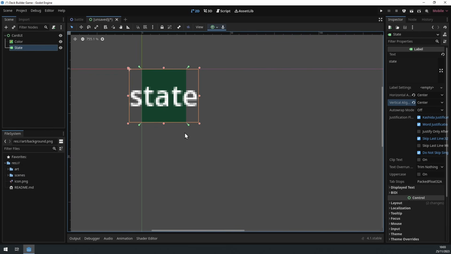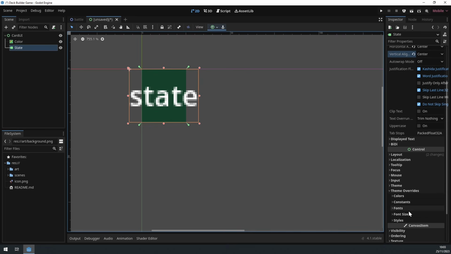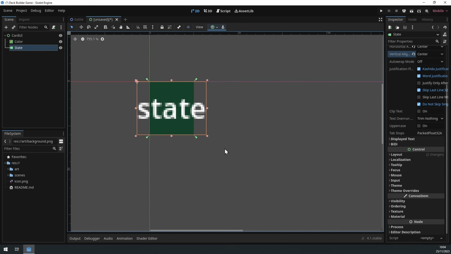Okay, so for the label, we could do something like adding a new LabelSettings resource, or go to Theme Overrides, Font Sizes, and change the font size here. But we don't want to do this one by one for every single text we display in this game. It's much easier to rely on themes for this.